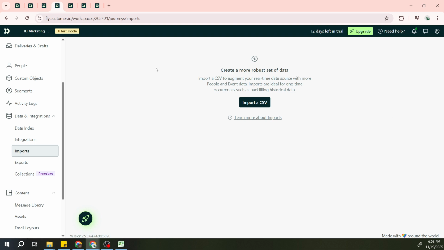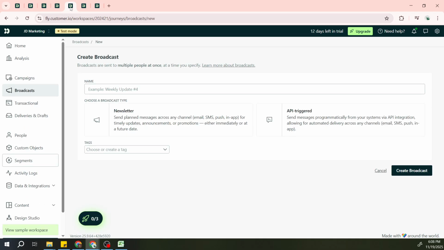Next, set up your messaging channels. For email, add and verify the sending domains and the from addresses you plan to use. Verification ensures deliverability and helps your messages land in the inbox. If you want in-app or push notifications, install the appropriate SDKs in your website or mobile app so Customer.io can deliver those messages and track engagement.